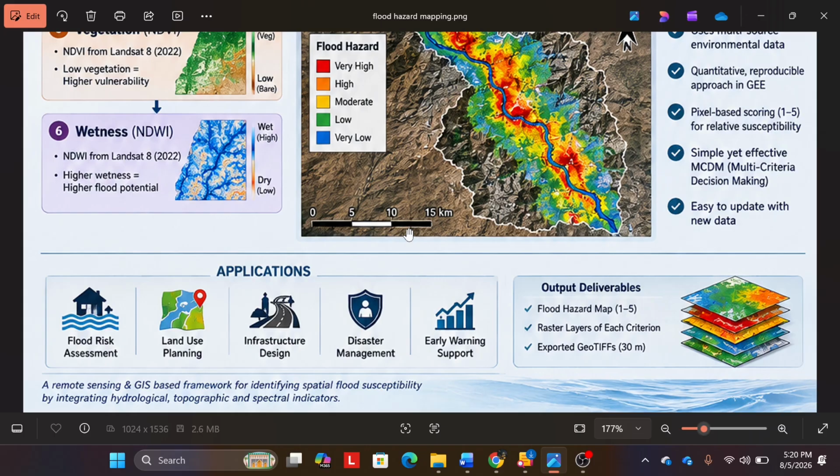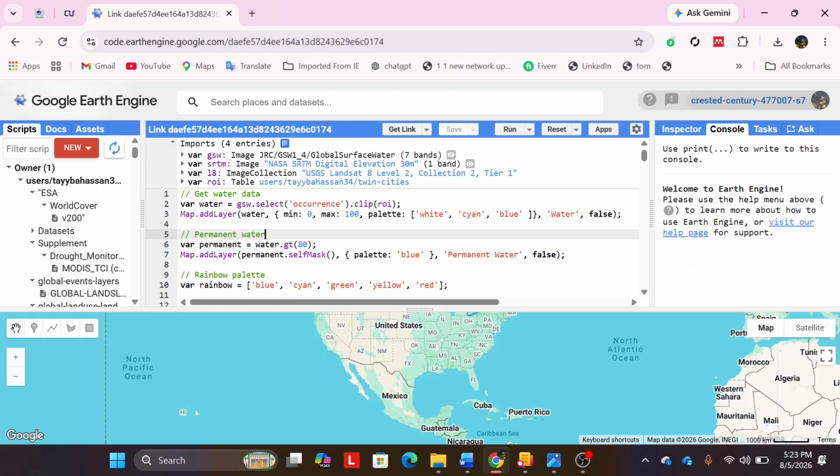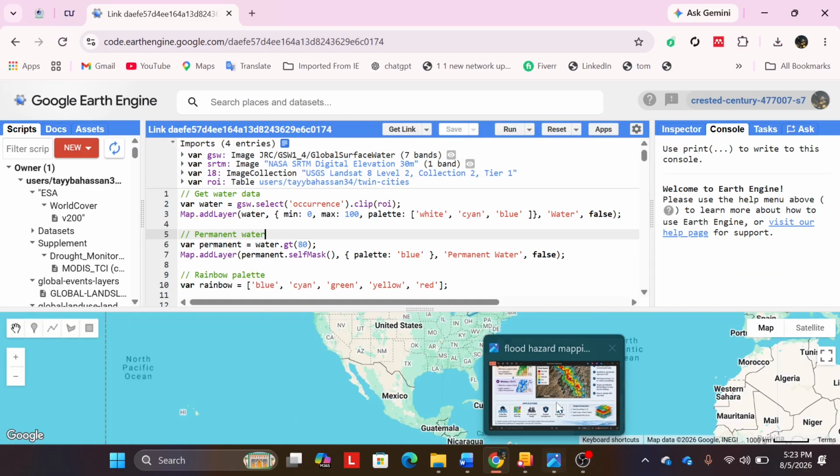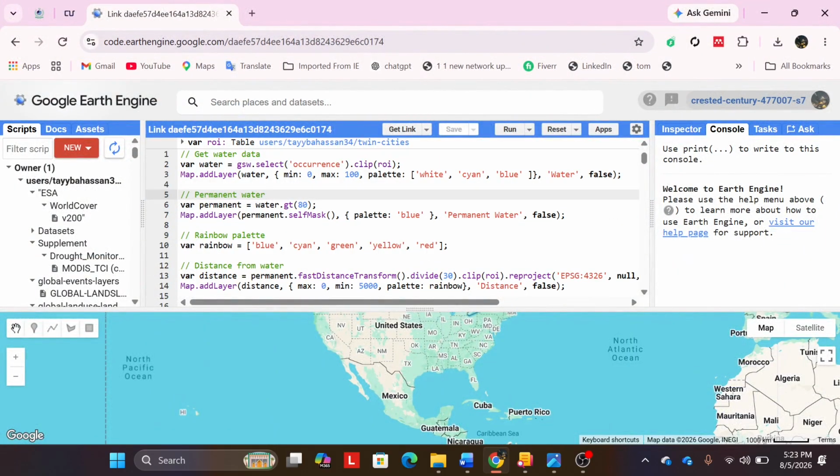Now that we have understood the complete methodology and the scientific reasoning behind every dataset and every criterion, it's time to move on to Google Earth Engine and implement this workflow step by step. We will start with the global surface water dataset and gradually build our flood hazard model until we generate the final flood hazard map. We have used first the water dataset that we have already discussed in this poster, and now let's move into the code.